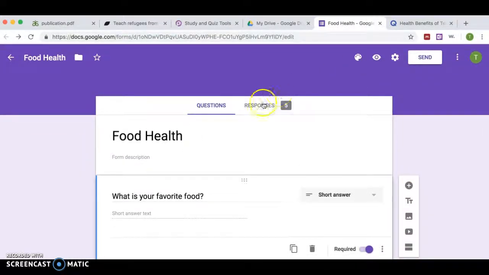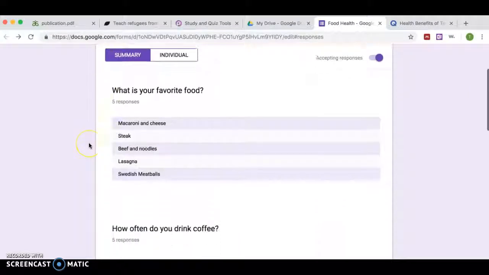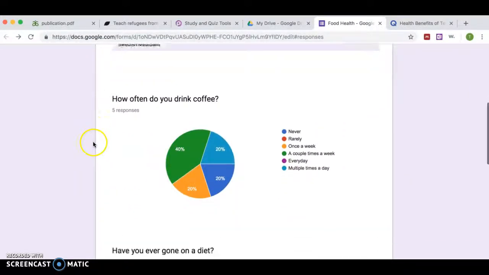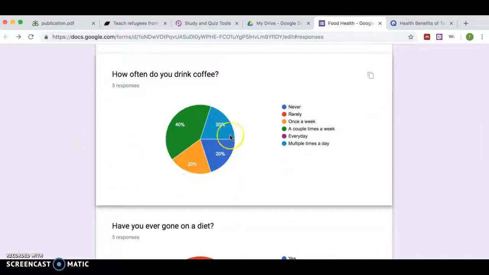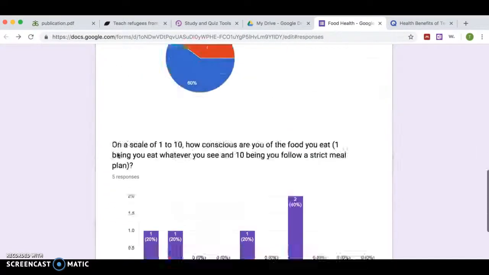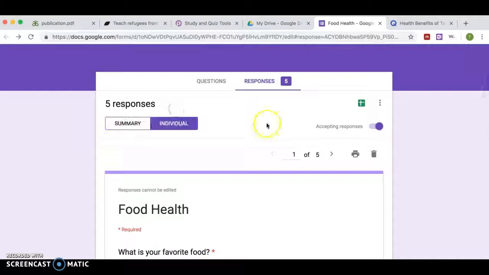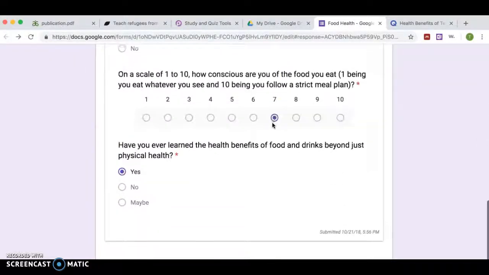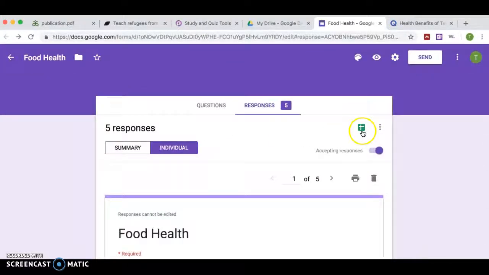And then you can also look at the responses. You can look at a summary, so it'll give you different like charts. It'll tell you how many people answered for whichever response. And then you can also look at like individual responses, so you can see what each person put.